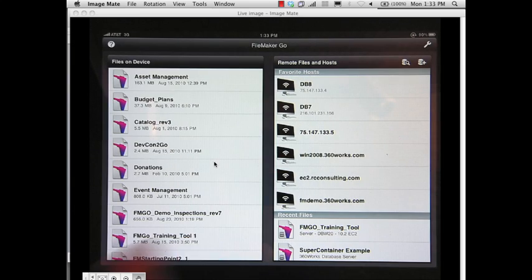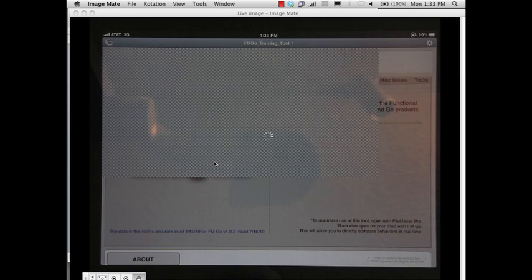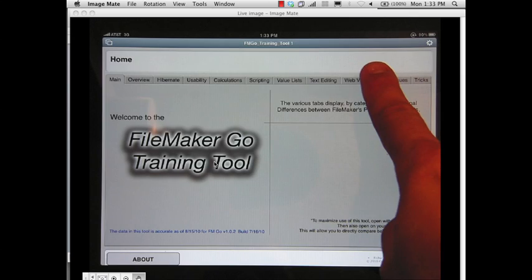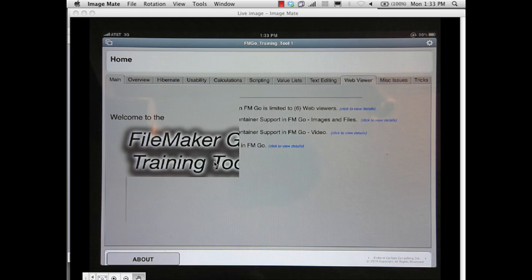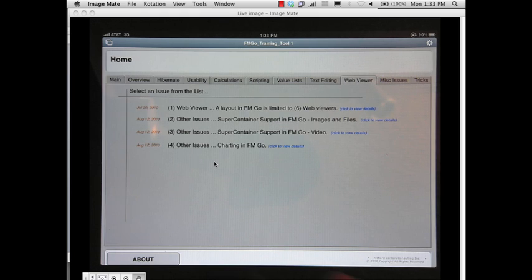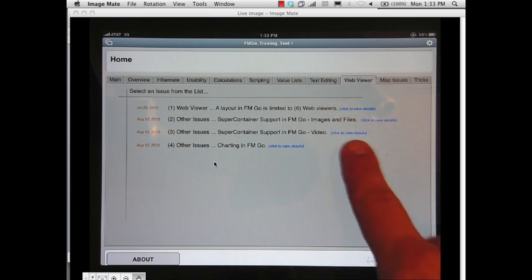Once again, we talked about that. And under the web viewers, I can click the web viewer button. And now this is over a 3G network. So in the upper corner, you see that we're on a 3G network. We can interact with documents, PDFs, Word documents, any sorts of documents.